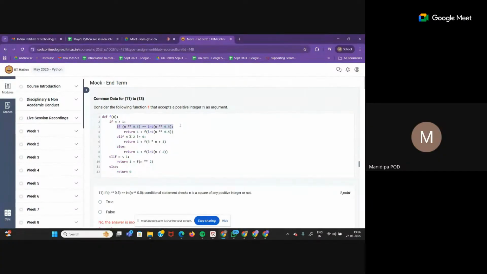Okay, now these three statements are clear. What is happening now? If n is not greater than 1, in that case you come to line 9, elif. There are three possibilities: either n is greater than 1, or it is less than 1, or it is equal to 1, right? So if n is less than 1, then you return 1 plus f of n square, else you return 0. So this is everything that is going on in this code.